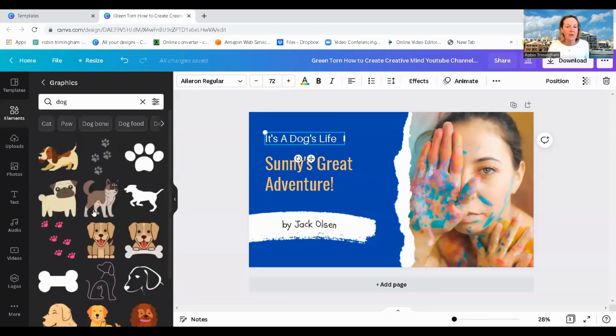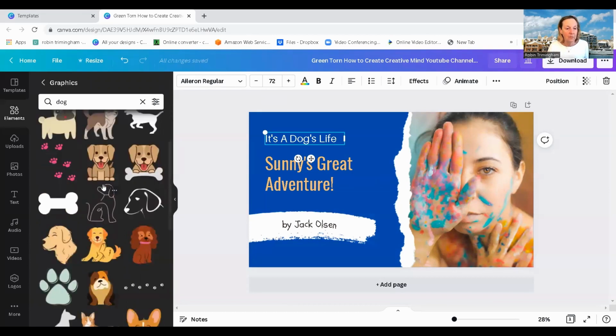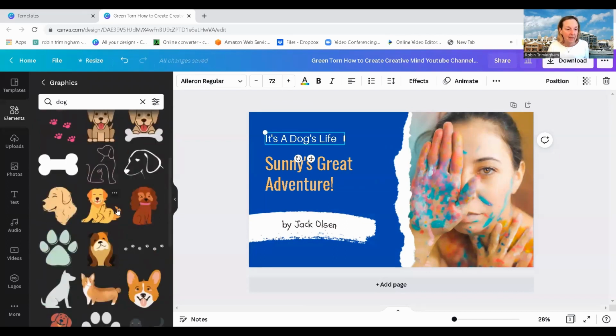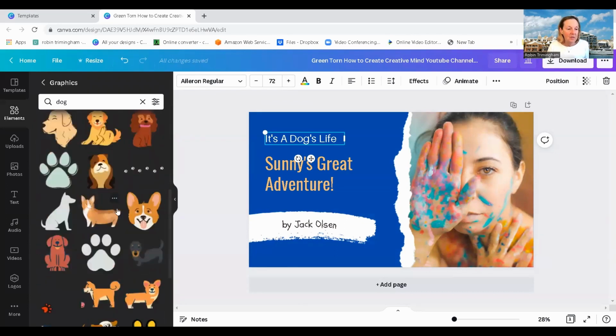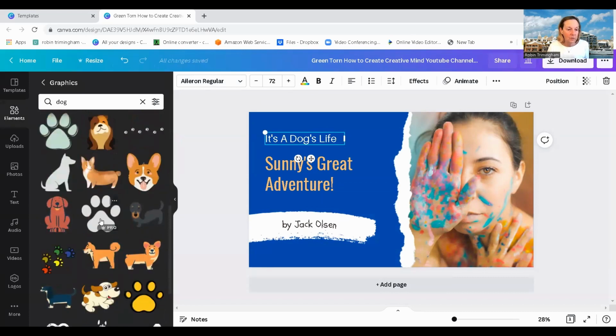All of a sudden, you'll see all kinds of images and shapes that represent dogs, and parts of dogs will come up. So I think that this paw print here is really cute. Now you'll notice when I mouse over it, it says it's a pro feature. So for this tutorial, we have to find one that's free. So this one here, as you can see, it doesn't say pro, so it's free. So we can use that one.